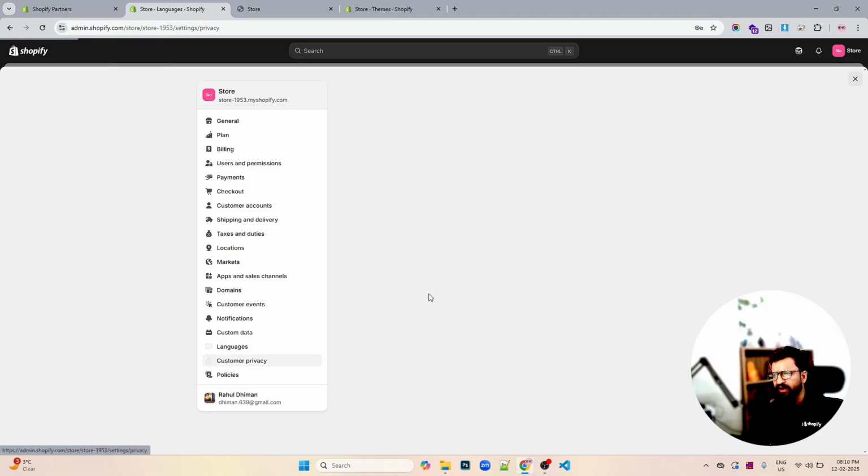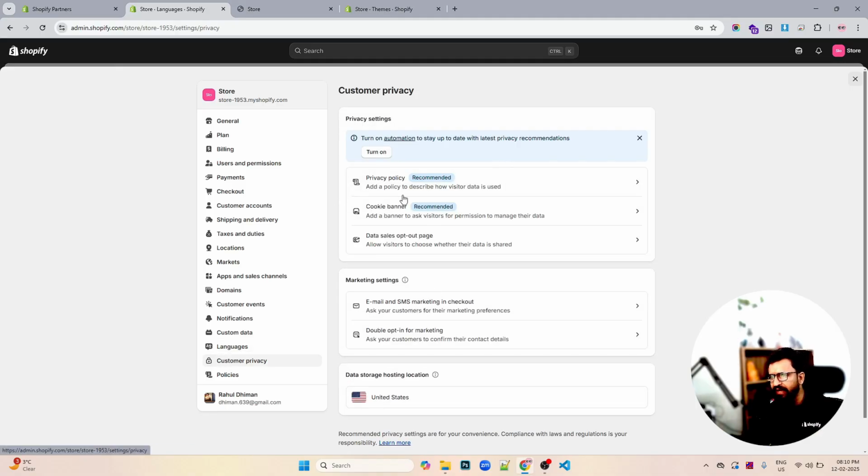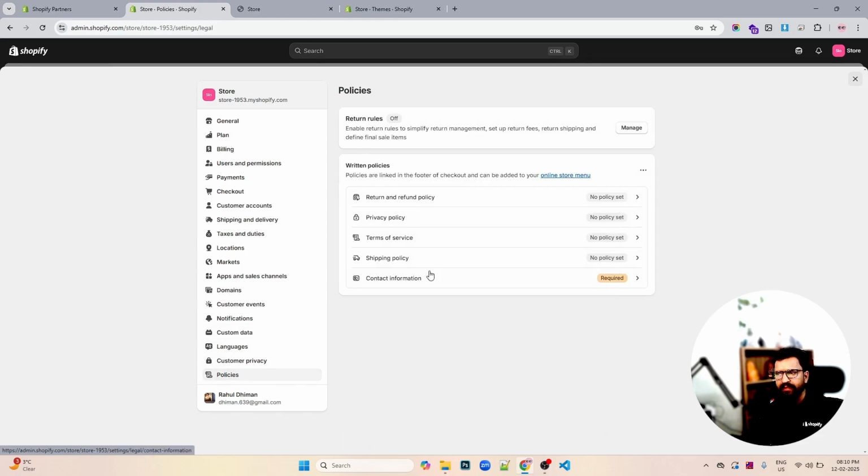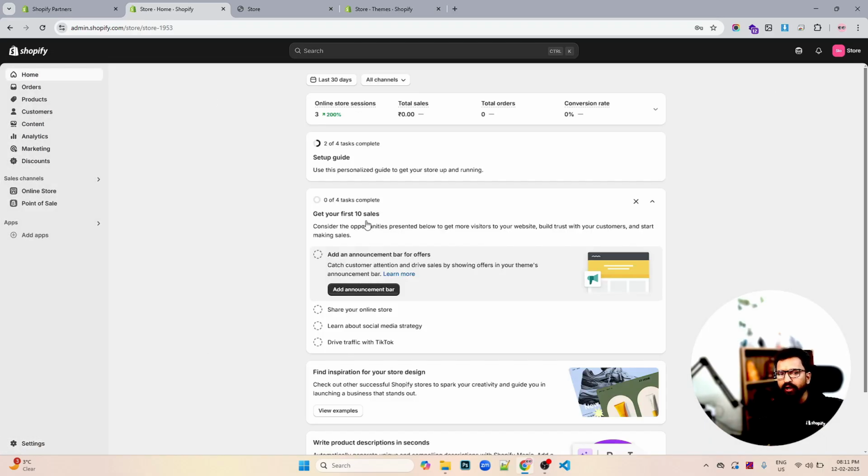Then comes the customer privacy. We have the privacy policies, the cookie banner, and other things over here. And then finally comes the policies, in which we have a record of the return policy. We can write the return policy, privacy policy, terms of service, shipping policy, and contact information over here. So that is all about this whole left hand bar.